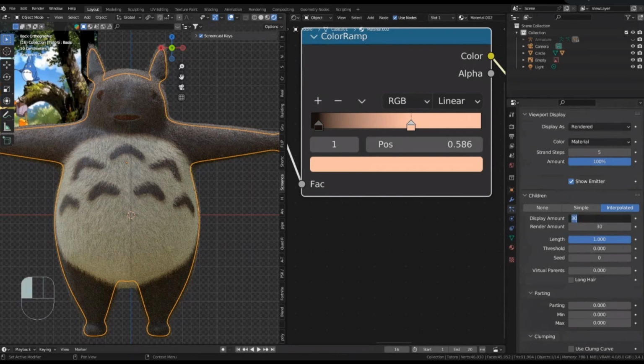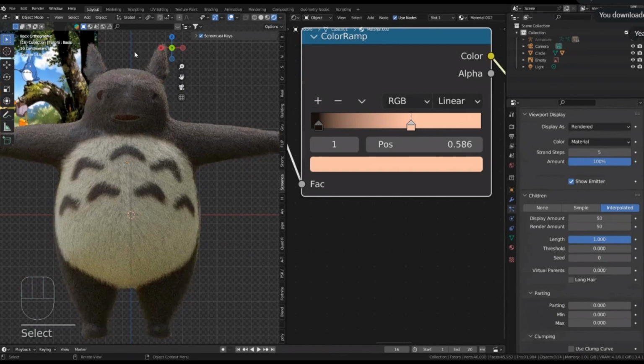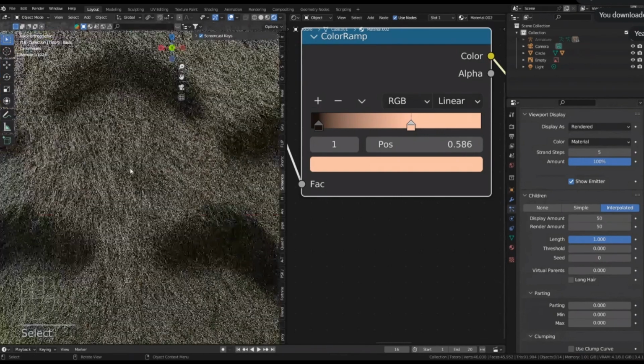All right, let's go to the display amount and just try 50 first. And the render amount 50 as well. You can see that it's already getting a little bit thicker, right? A little bit of a thicker coat.